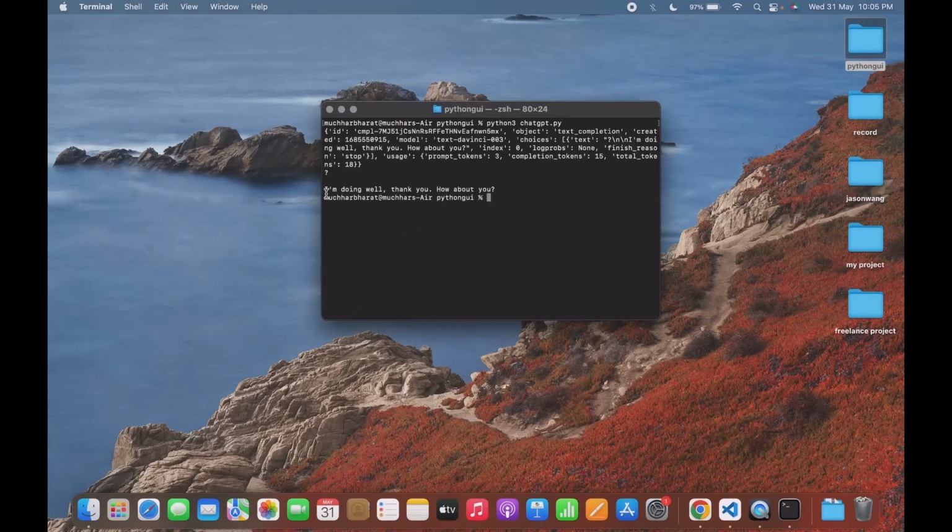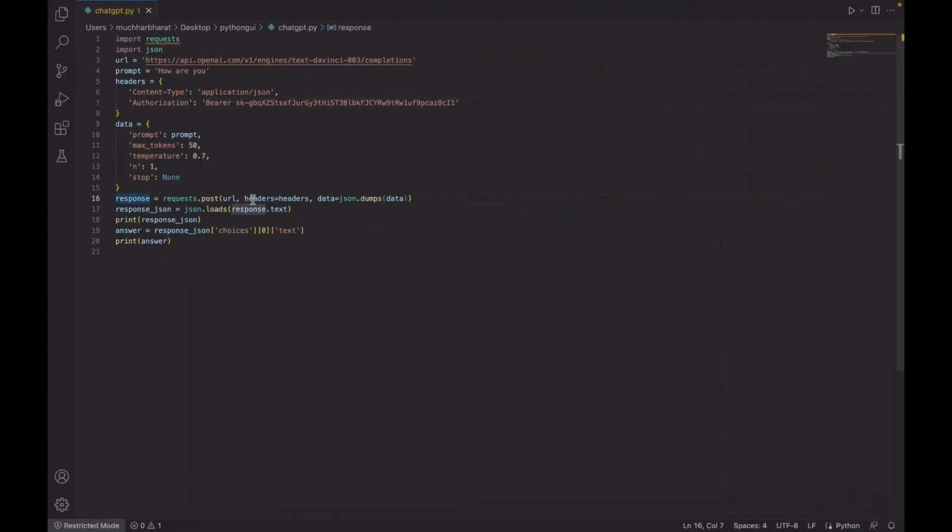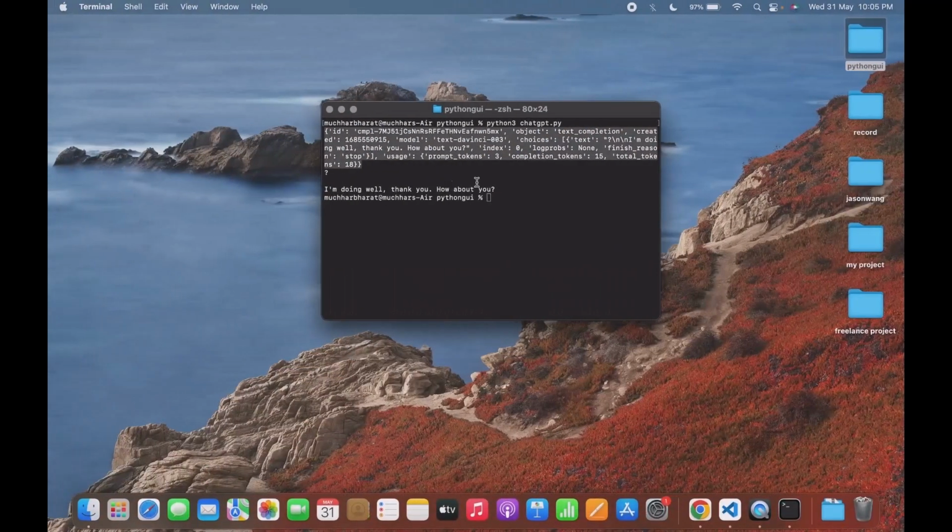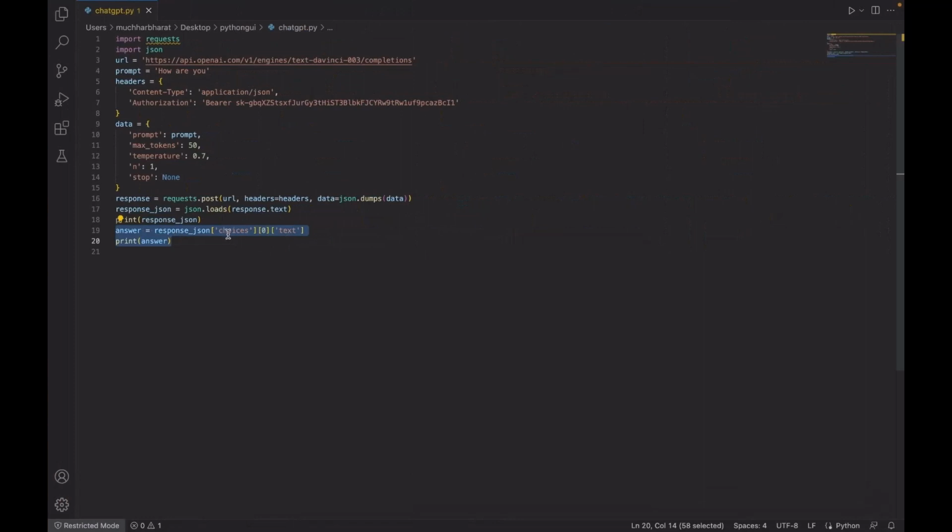Okay, so here is the code. Here is the output response. I am doing well, thank you. How are you? So this is the whole dictionary which was written by ChatGPT as a response. We have to just extract only the answer from it. So I add this in choices and text. That's why I add this parameter here. So okay, we are only interested in the answer. So okay, this thing is required.